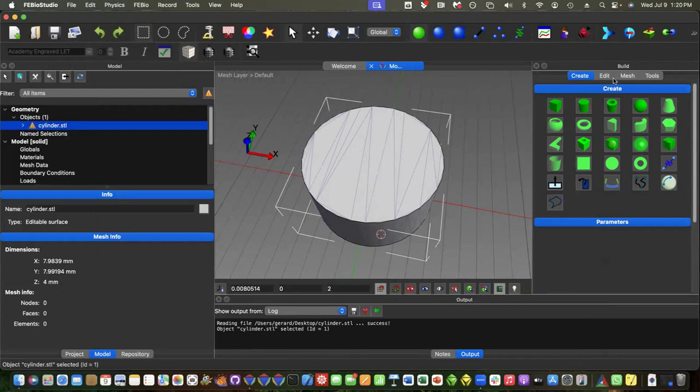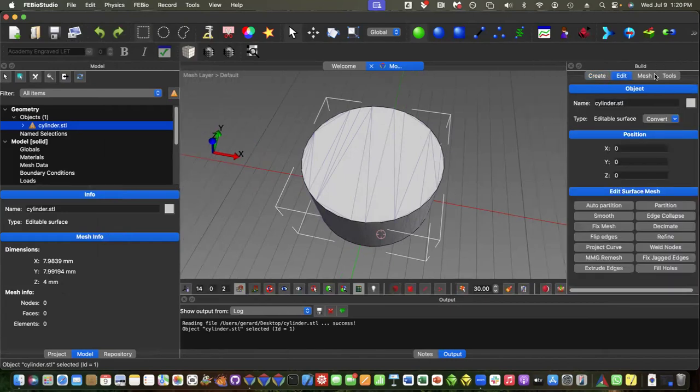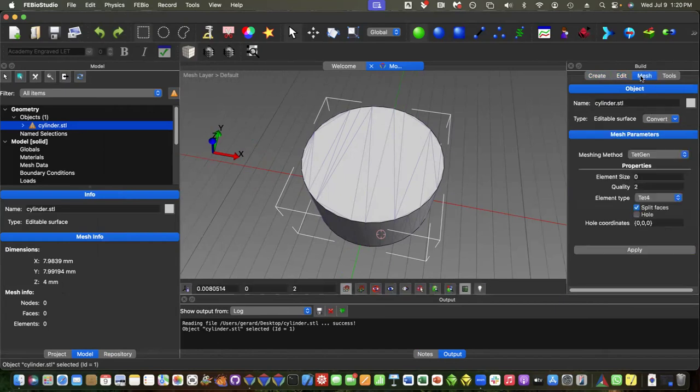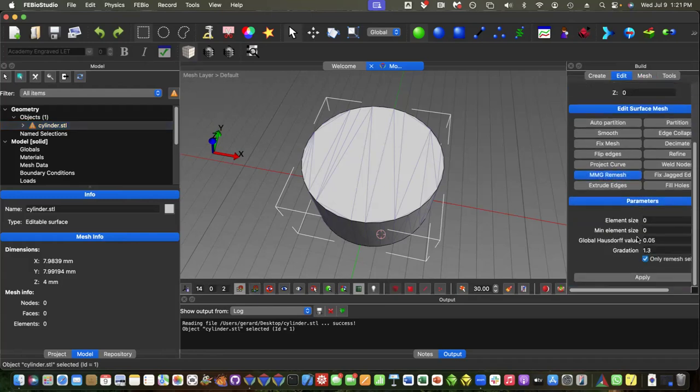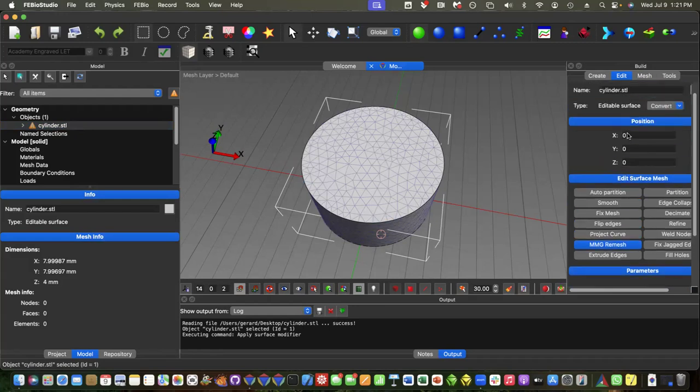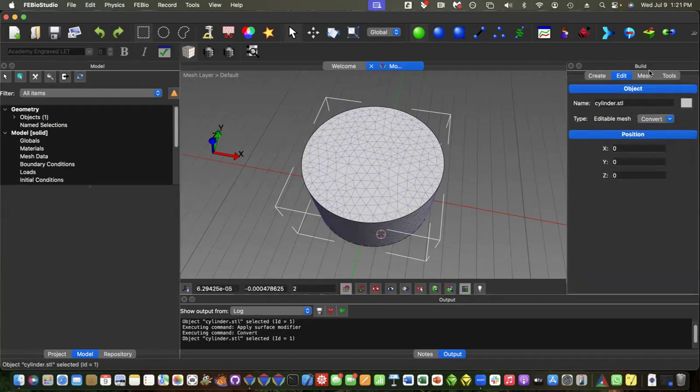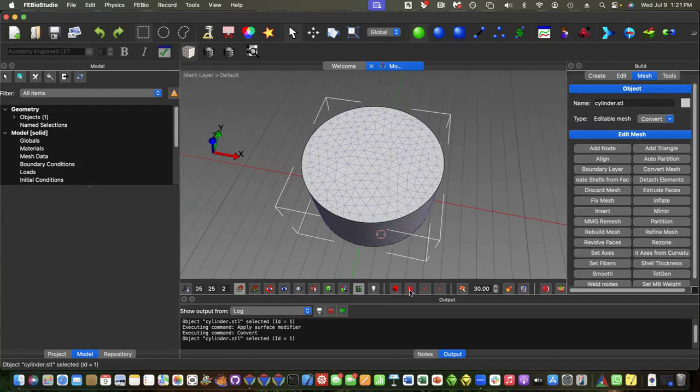To do this, we're going to go to the edit mode for this particular mesh. Yes, the edit mode, and we're going to MMG remesh, and we're going to pick a relatively coarse mesh, 0.5 millimeter for the dimensions, and it'll remesh the whole thing. So it's a relatively coarse triangular mesh, not very coarse, reasonably coarse. Then we're going to convert this to an editable mesh. Then we're going to go back to the regular mesh format after we converted this to an editable mesh.